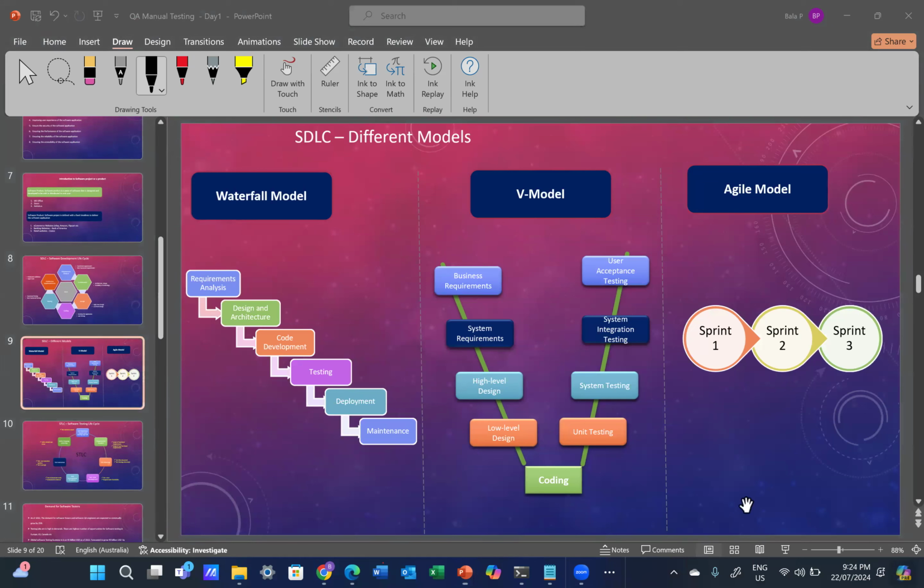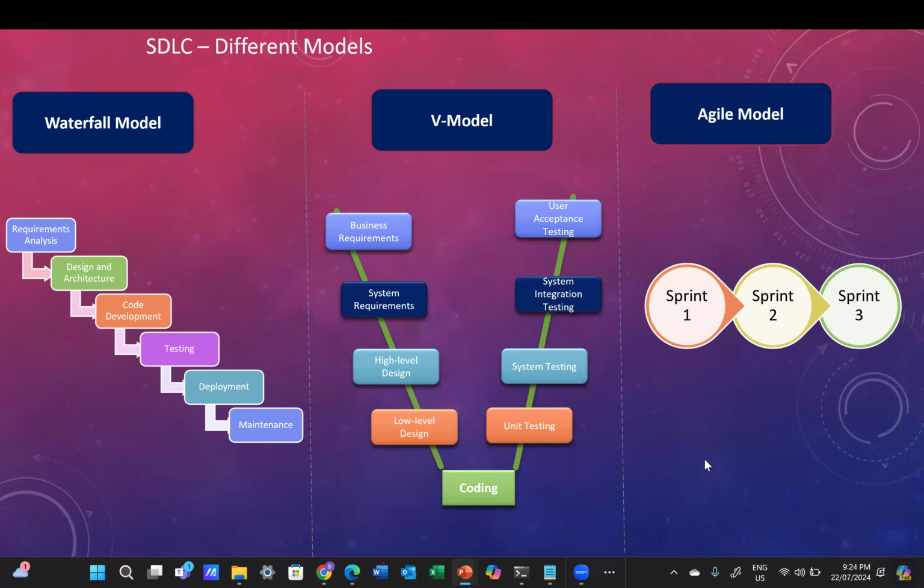I'll quickly cover what are the different software development lifecycle models we have. Predominantly there are three software development lifecycle models, though there are other models like the prototype model and spiral model, but those are not used much in the overall software industry. The first one is the waterfall model. This is also called the traditional model. Until 2000, this waterfall model was the widely used model. In this waterfall model, you will have the typical stages.